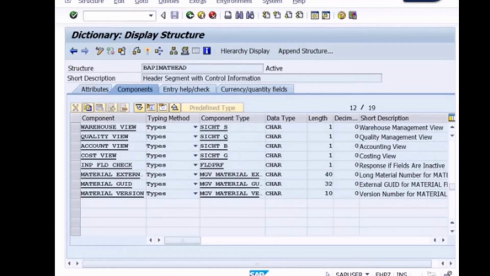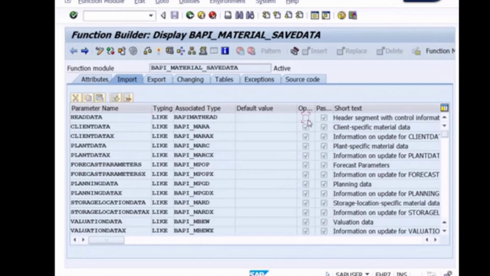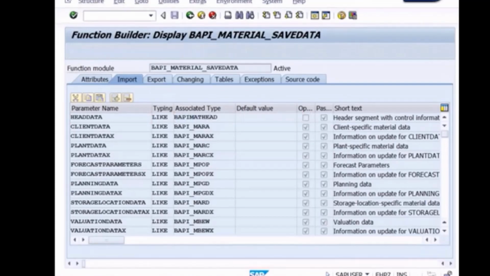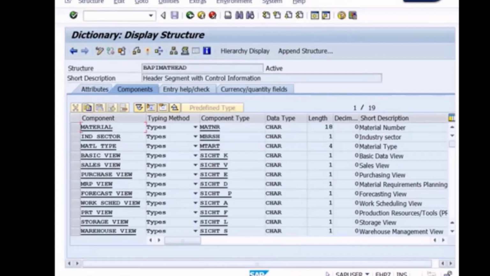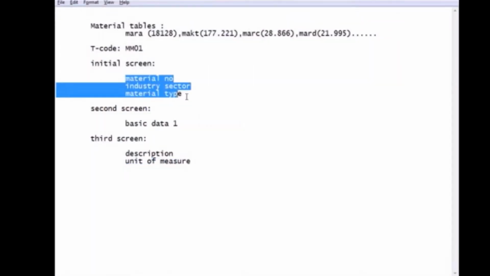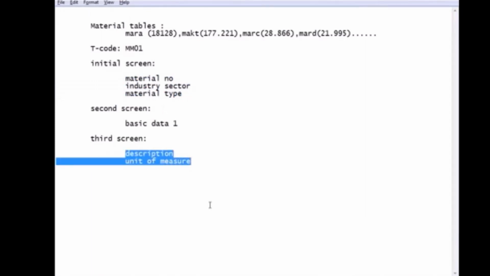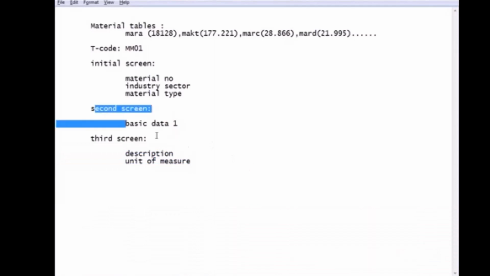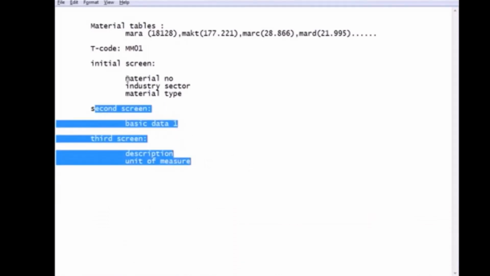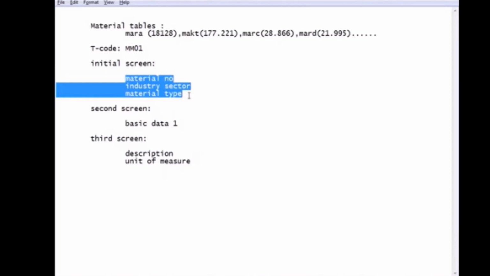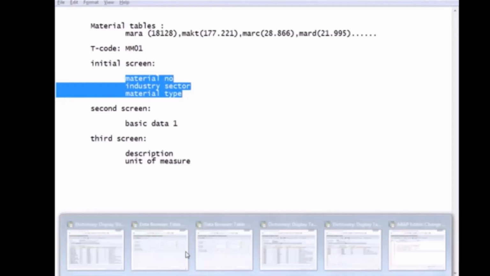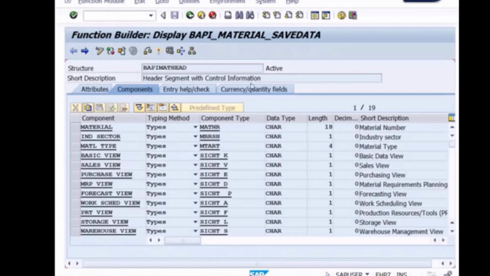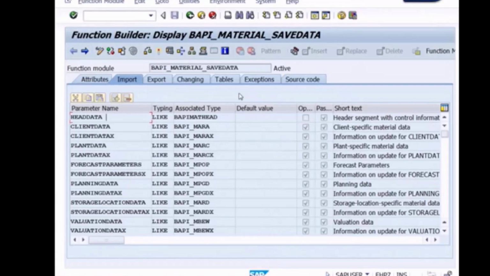Is it clear what I'm trying to say? We have only one mandatory parameter. In this mandatory parameter, we have 19 fields. Out of 19 fields, only 3 fields are relevant for our requirement. We don't have description and unit of measure. I'll try to create a material without passing this information. Let us see whether this is sufficient to create the material or not, because I'm going by mandatory parameters. Done.